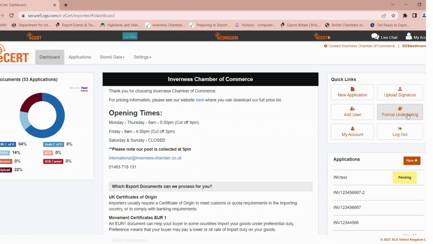When you're coming up for renewal, you will get an automatic email from eCert saying that your formal undertaking is due for renewal.